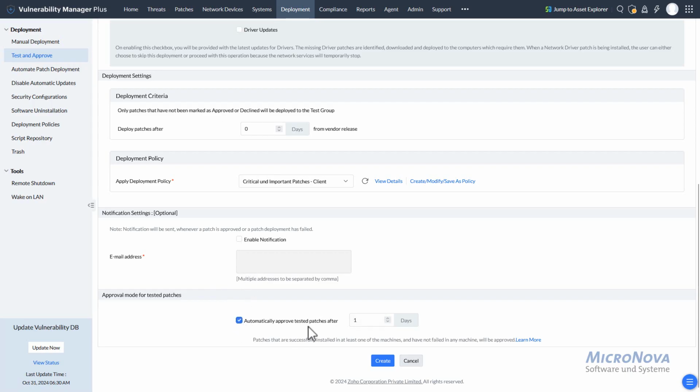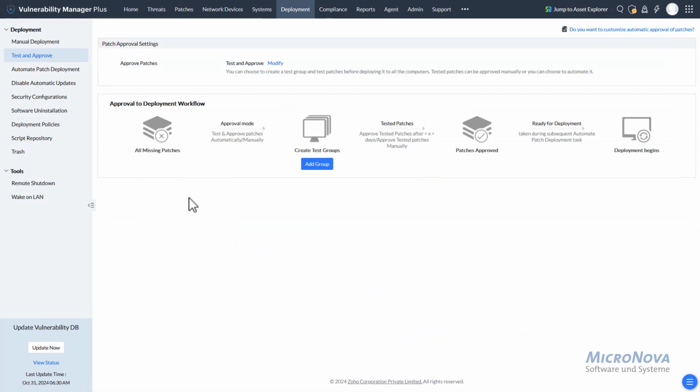And here, automatically approve tested patches after a certain amount of days, let's say after 3 days. And that's really restrictive. So if you have, let's say, 1,000 clients within that task group, 1,000 clients online, 1,000 clients should get that patch, and only one system has a deployment failure, this patch will never be automatically approved. It is really restrictive. So I'm doing it like that, building it up, create. You will have a test and approve sequence as well.